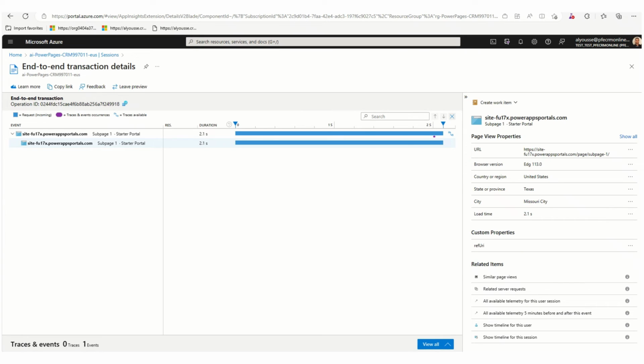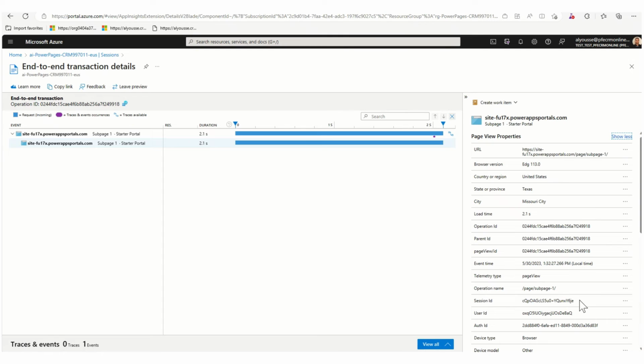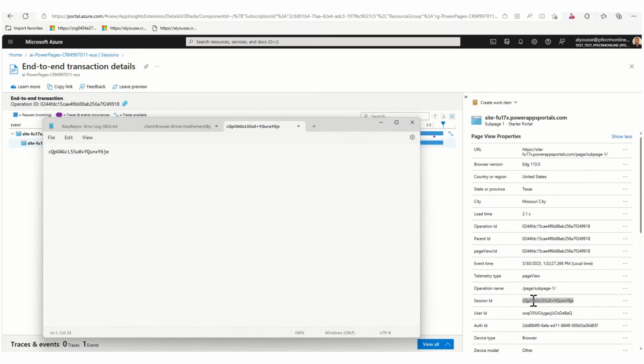I'm going to pull up a notepad. Here's one session. If I pull this one up, you can see, before I even paste this one in, that it's already the same session here. So same session, same user, but one was authenticated and one was not.